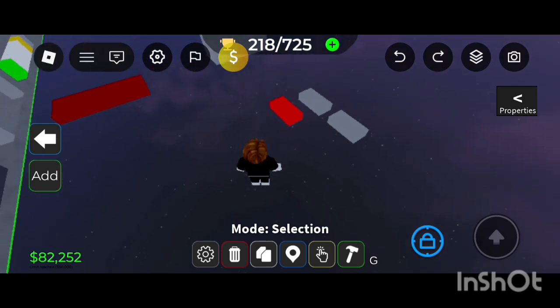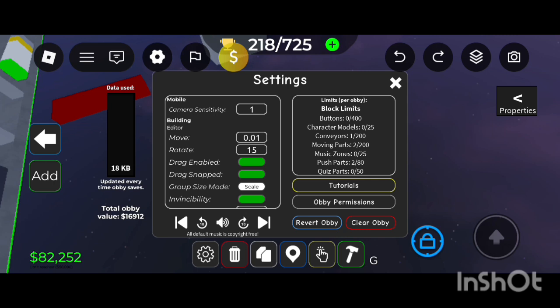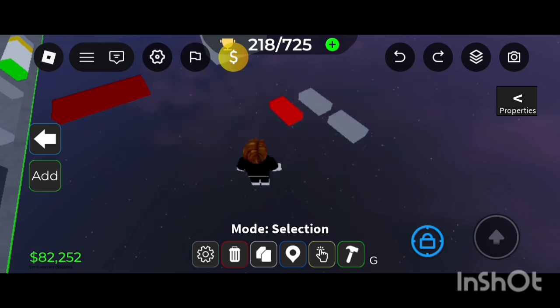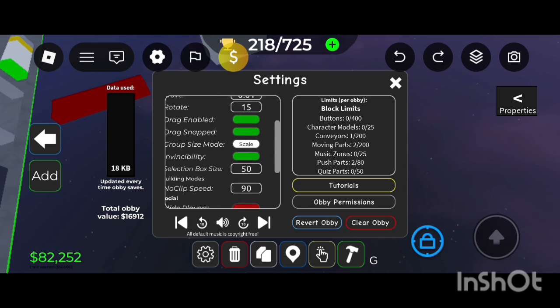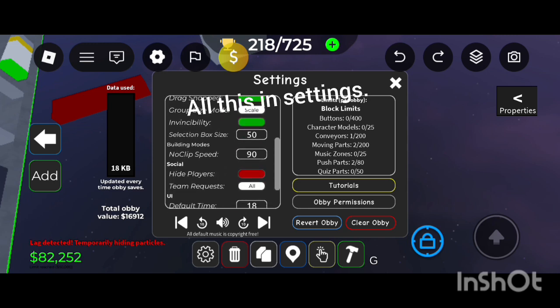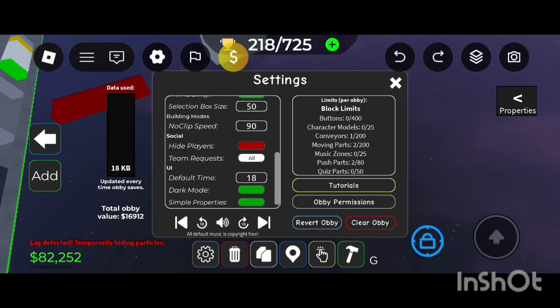It's pretty much just, yeah, you can also make it so dragging every rotate how long to move. You can also see tutorials that will help you. Now you can enable selection, box size, building mode, look, street, hide players, team requests. You can also change the UI here. Plus you can also see how much data is used.